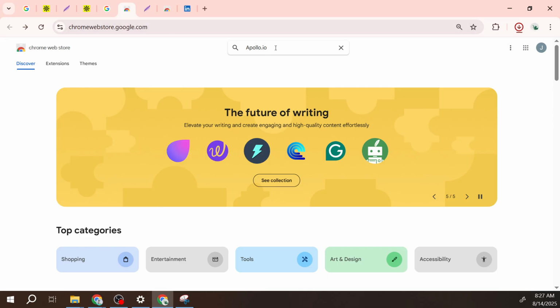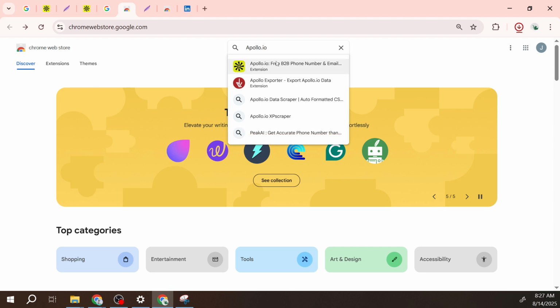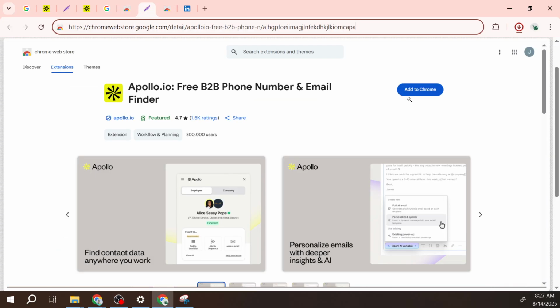In your browser's search bar, simply type Apollo extension. This will direct you to search results where you should look for Apollo.io's official offering. This extension is commonly referred to as Apollo.io Sales Intelligence, so keep an eye out for that name.